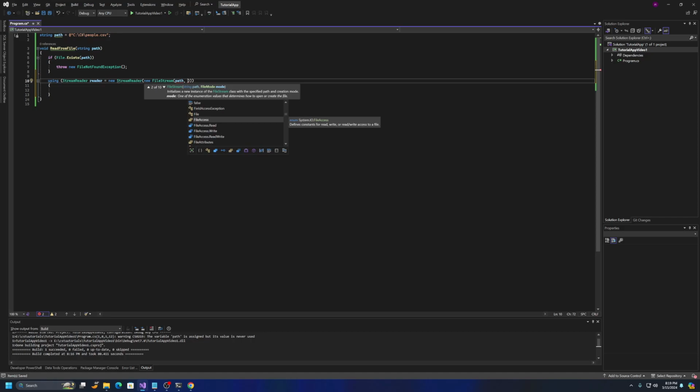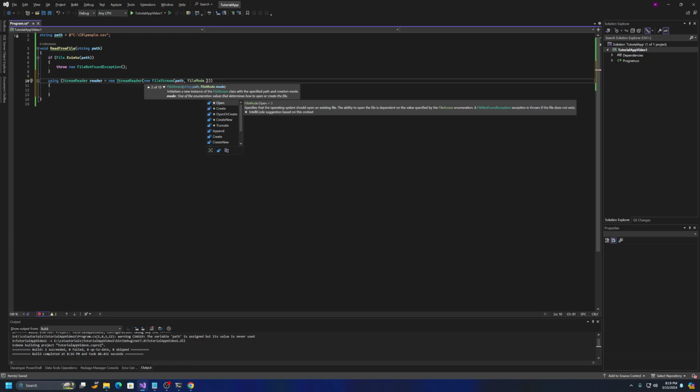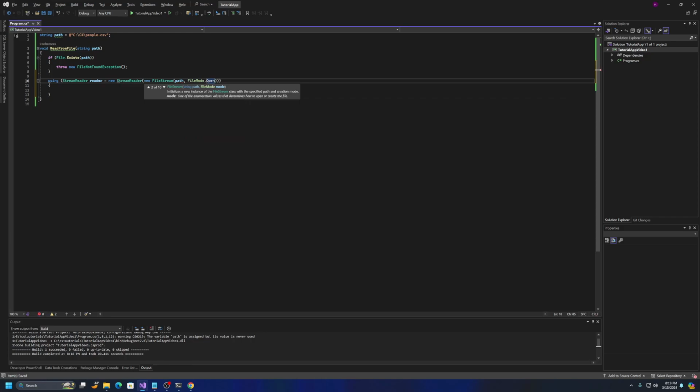and it takes in a file mode. So we'll say Open, because we only want to open this file. We don't want to create a new file. We only want to open it. Then we have FileAccess.Read, because we only want to read. We only want to open and read this file. That's it.